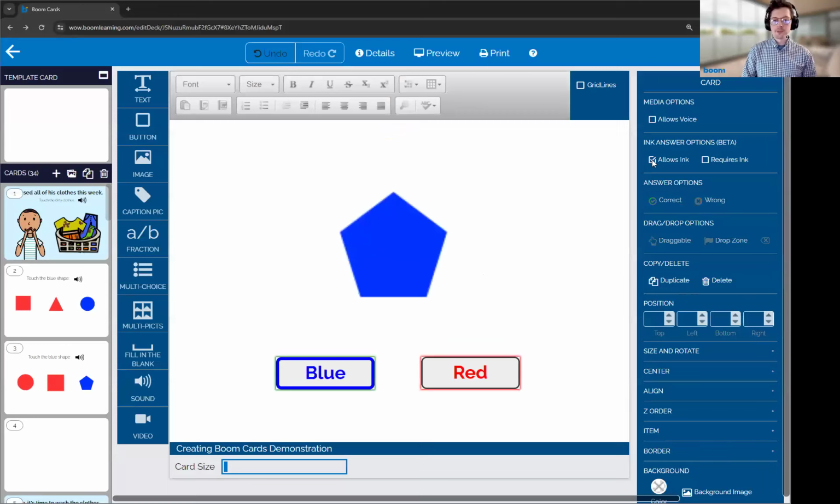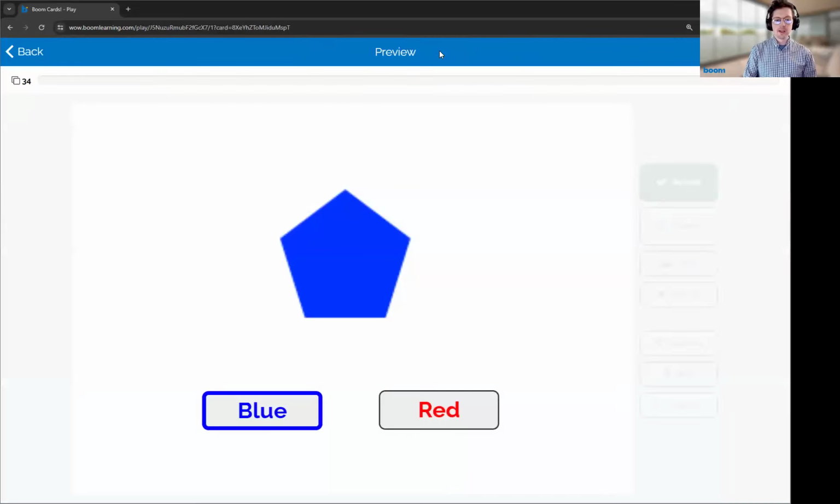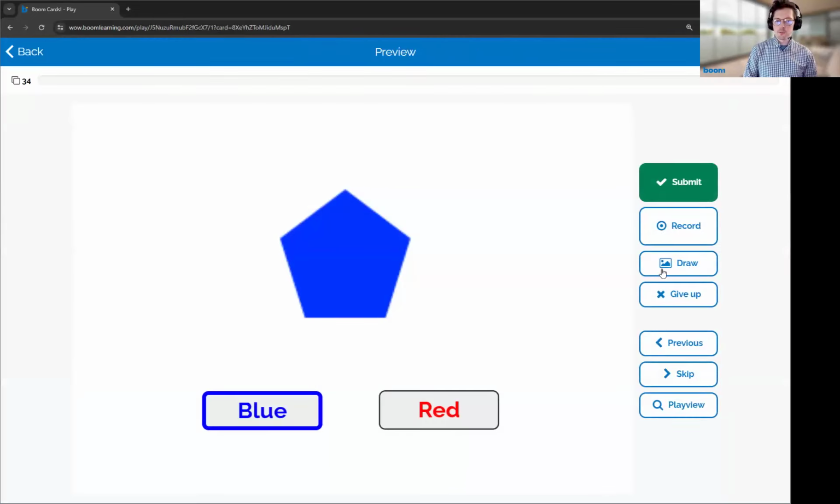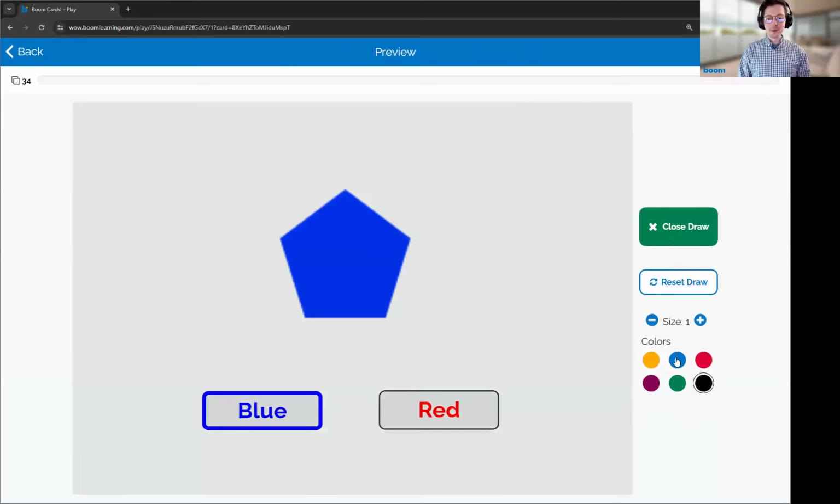Allowing ink, and of course you can use both of these. So I'm going to just leave the voice on and allow ink. If the publisher has done both of these and we preview it, then we'll see a draw button as well as a record button. And if you recall, when we were looking through the store earlier, we were playing with the draw feature quite a bit.